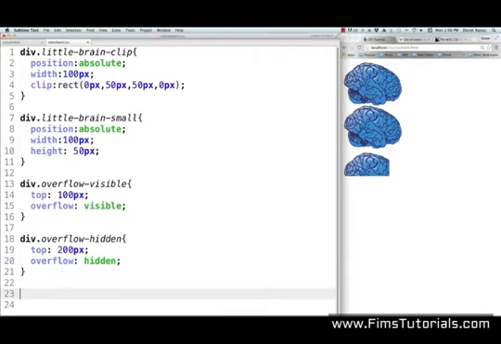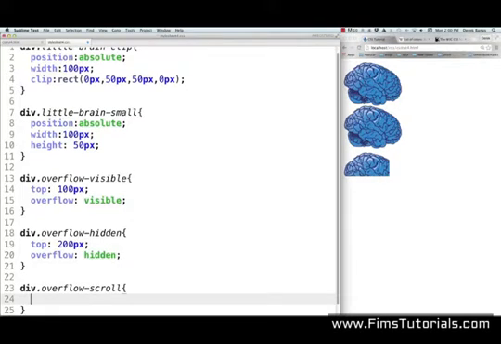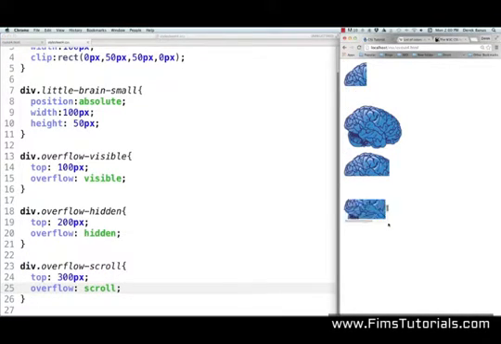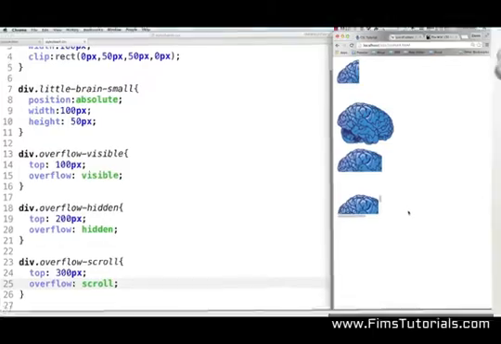And then for the final one, I'm going to show you how scroll works. Basically, it's going to hide everything, but it's going to allow you to scroll. So let's say top, let's set this to 300 pixels, and then have overflow set for scroll like that, and reload. And now you can see you can scroll through the image even though it doesn't totally appear. So it's something you might not use all the time, but I wanted to cover it just to be completionist.